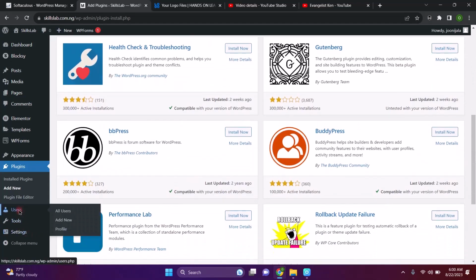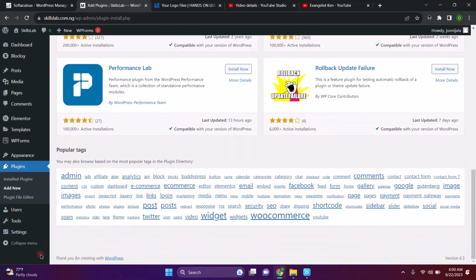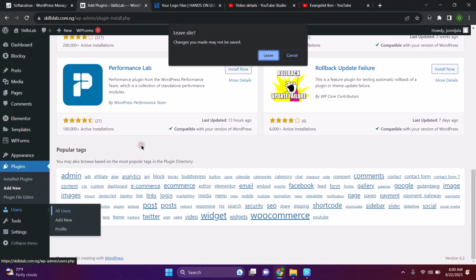So now users, you can add new users here. So all the users here, you can see all users. Maybe you want to have more people that will post. All you just need to do is come to this users, all users here. Now I want to leave.